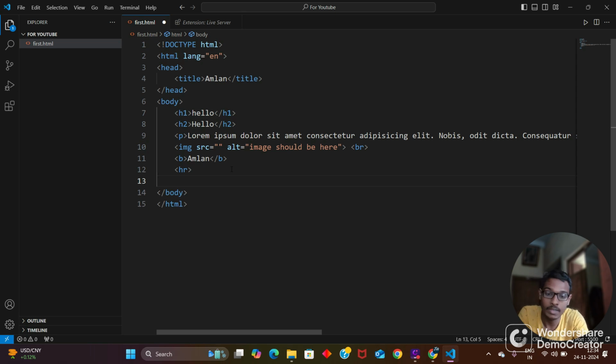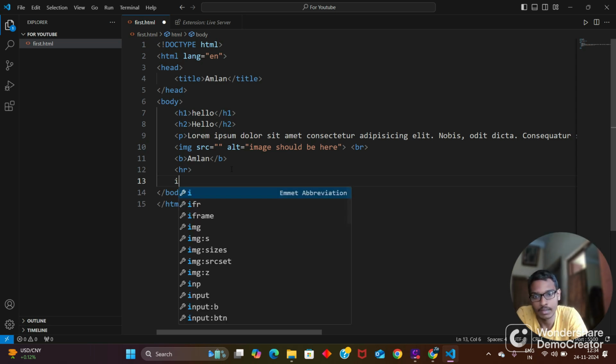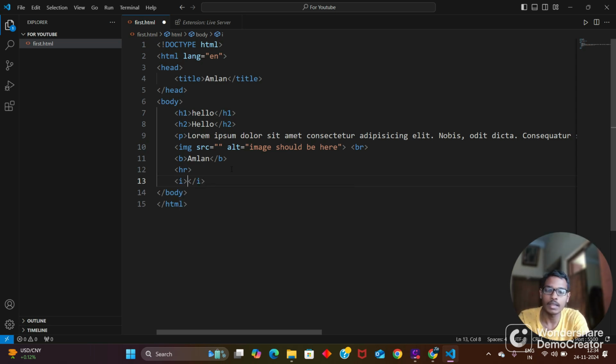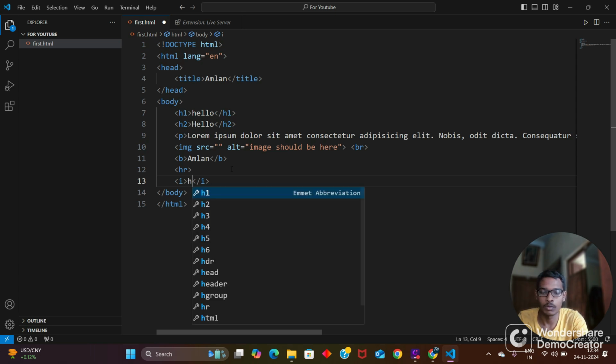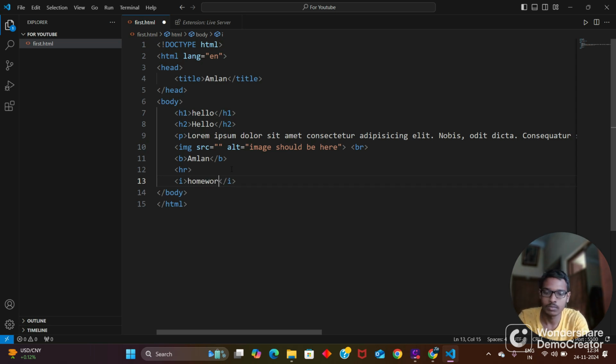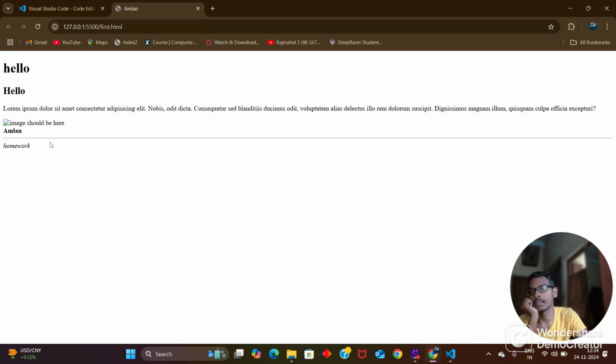Then if you want to write something in italic, you have the i tag. Under the i tag, I write homework. It will show in italic.